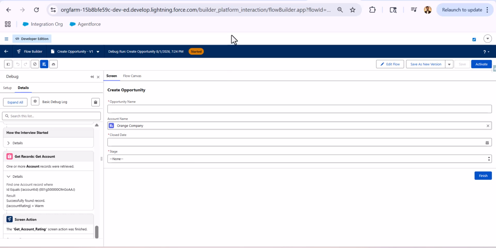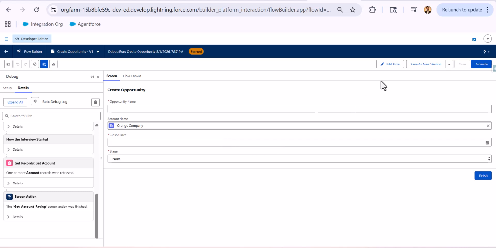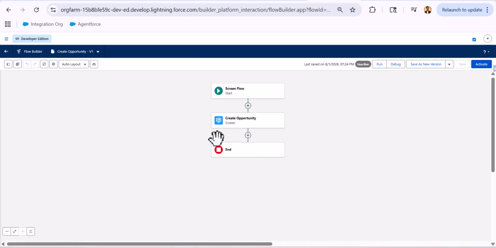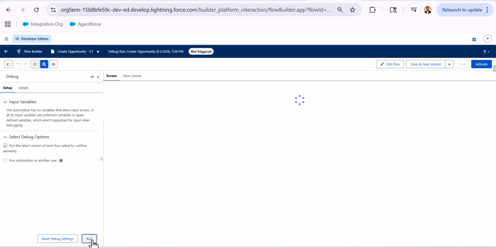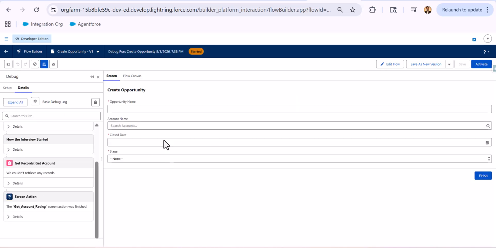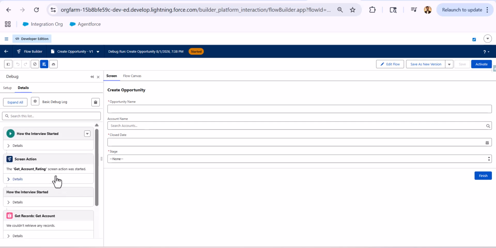All right. Now I want to talk about one more thing. All right, let's click on edit flow again and let's debug again. Okay, click on run. So if you see, even before we have selected any account here, the screen action is getting executed, right?